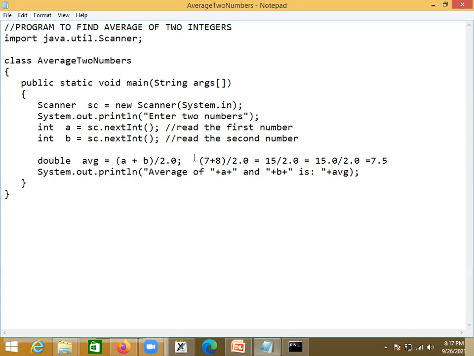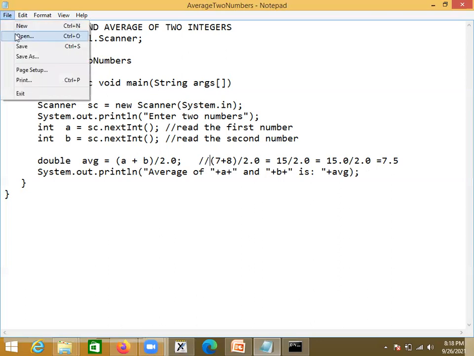Okay, so all this calculation happens internally. This is how the computer performs the computation, we can say. Then 7.5 will be stored into this variable average, and when we print this variable average, it returns 7.5. Okay, so let us save this program.